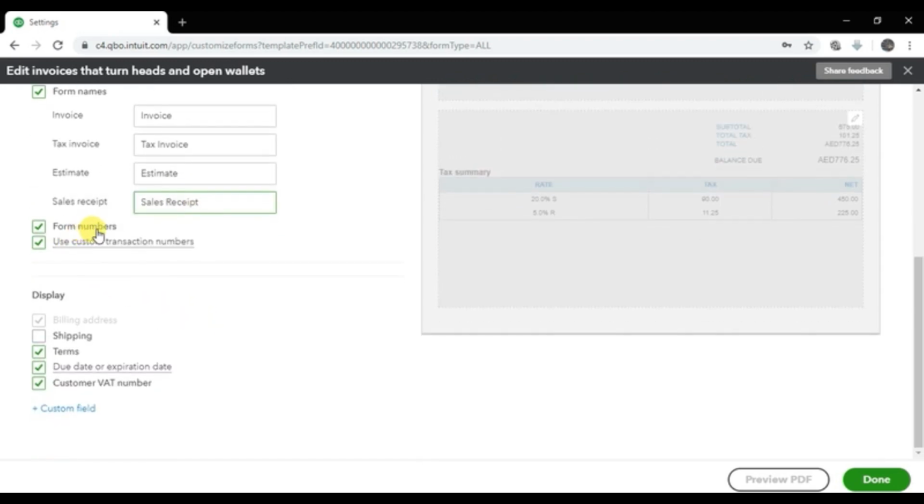Then we have form numbers. You want system generated automatic form numbers, or you want to enter them manually, it is your choice. Same, use custom transaction number. You want to use a custom transaction number or a system generated one, or you want to enter manually. So I want to use customized system generated transaction number.